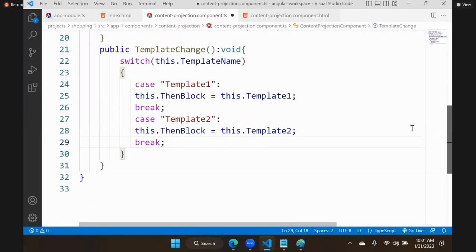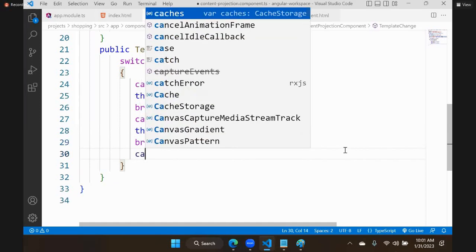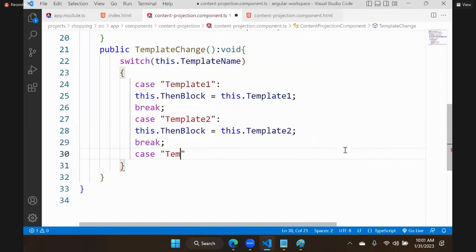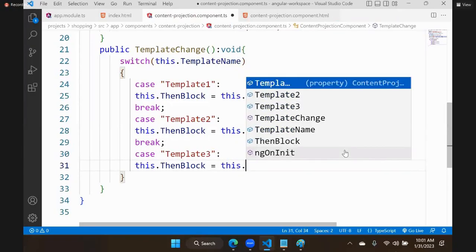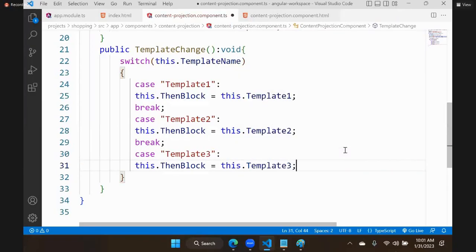It is not standard. It is changing according to selection. So here we are defining case. Another one is template. Template 3, and what should be this dot what? Then block this dot what? Template 3. And we put a break.